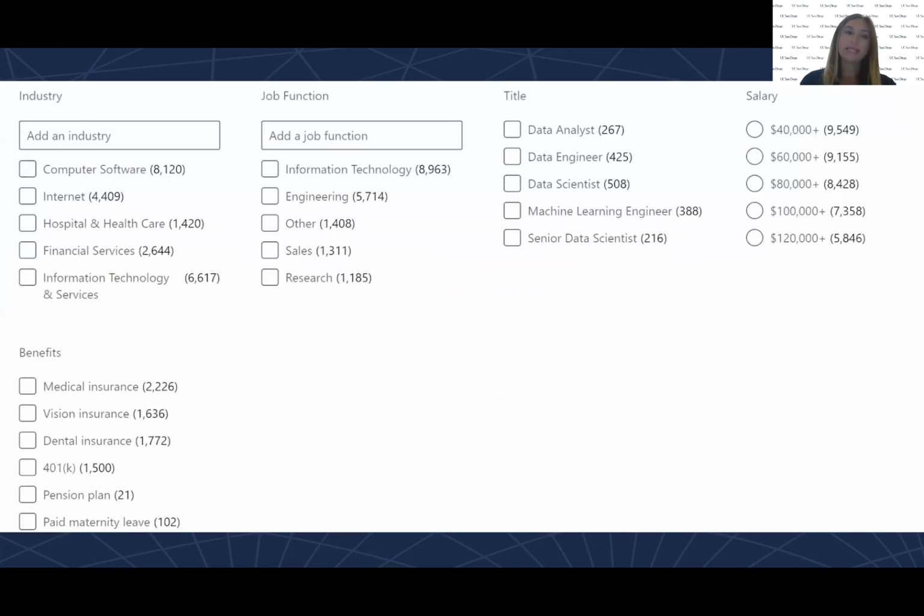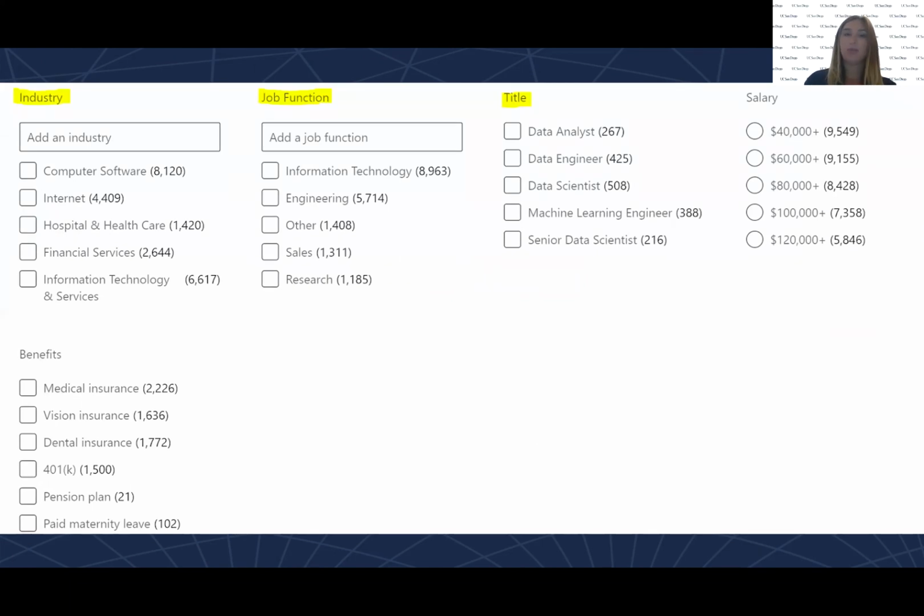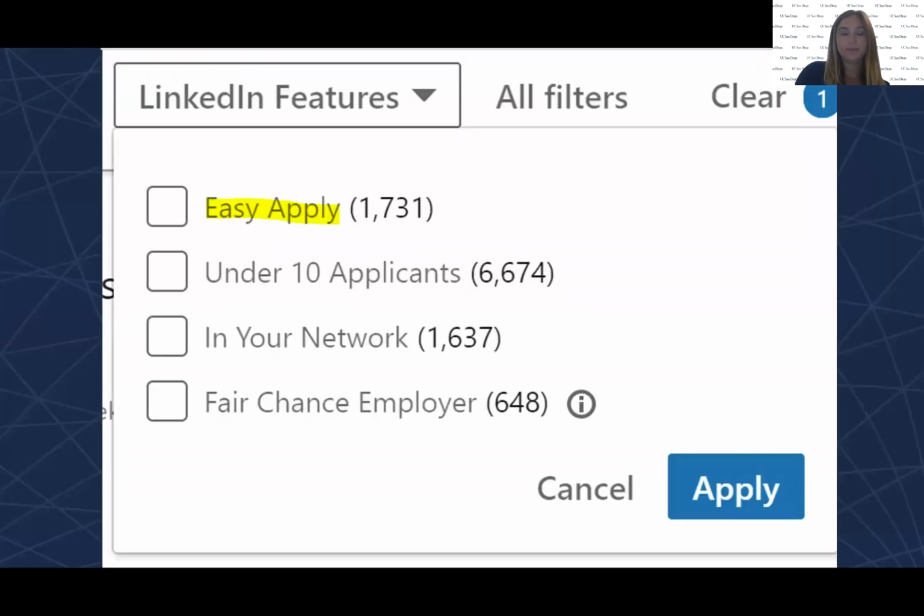But when you scroll down, you'll actually see an expanded list. And of this list, the three that I really recommend prioritizing and using for your filter are industry, job function, and title. So again, it's really about targeting your search, really seeing what's out there, and really making sure it's aligned with your skills and your long-term goals. So going back to the LinkedIn features.